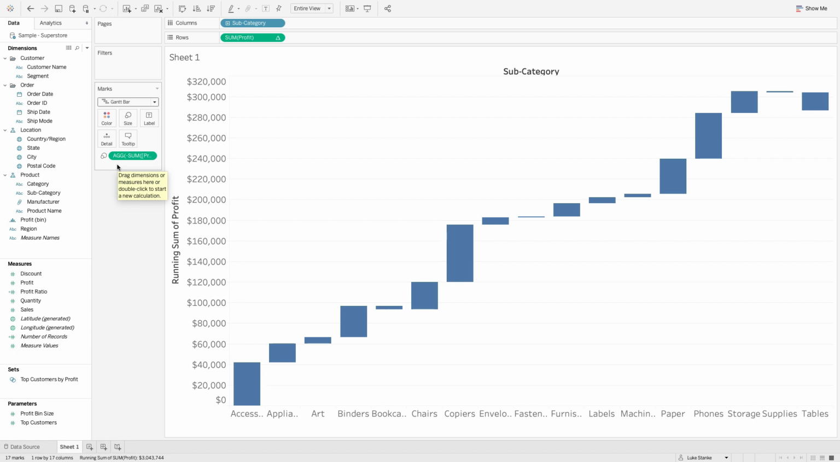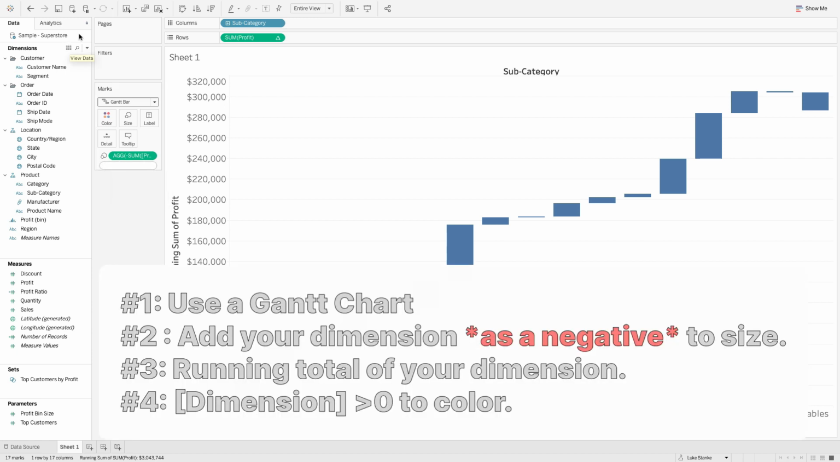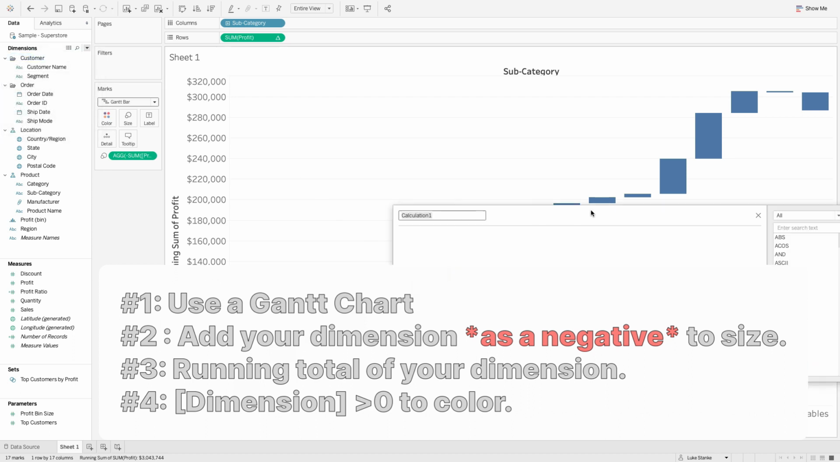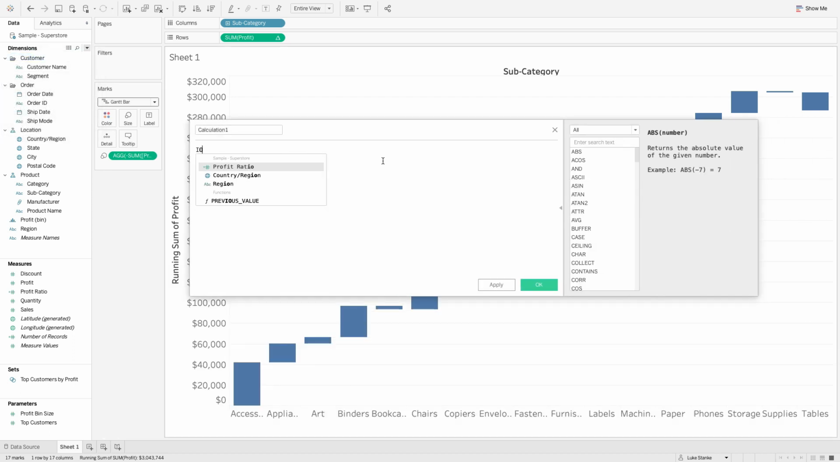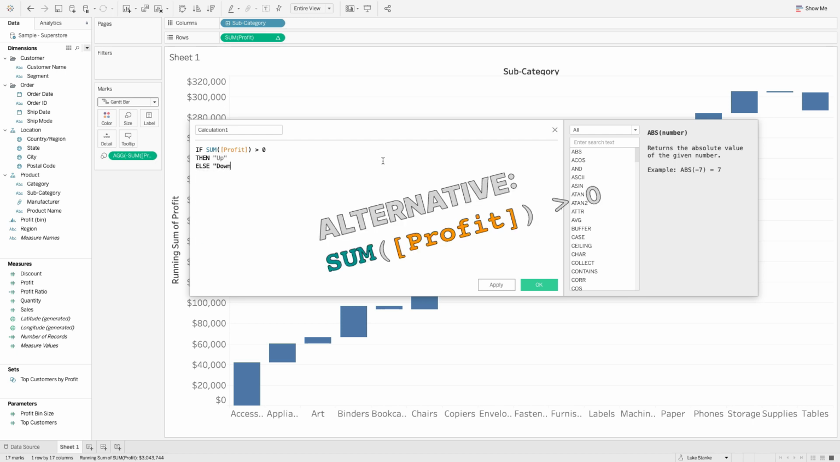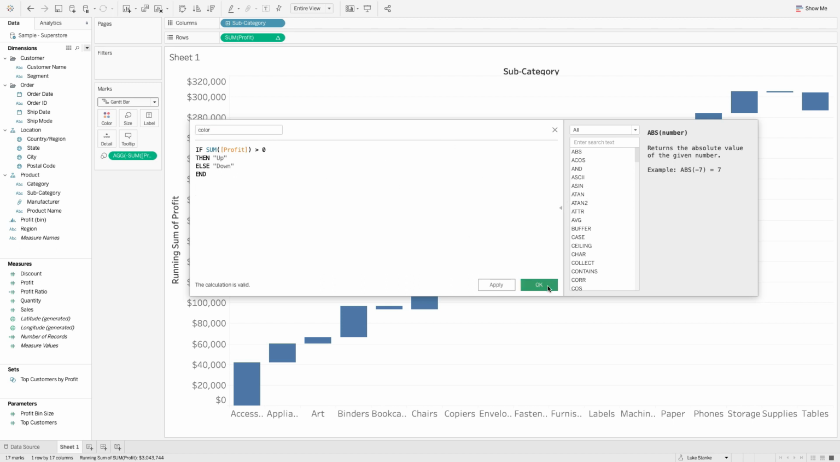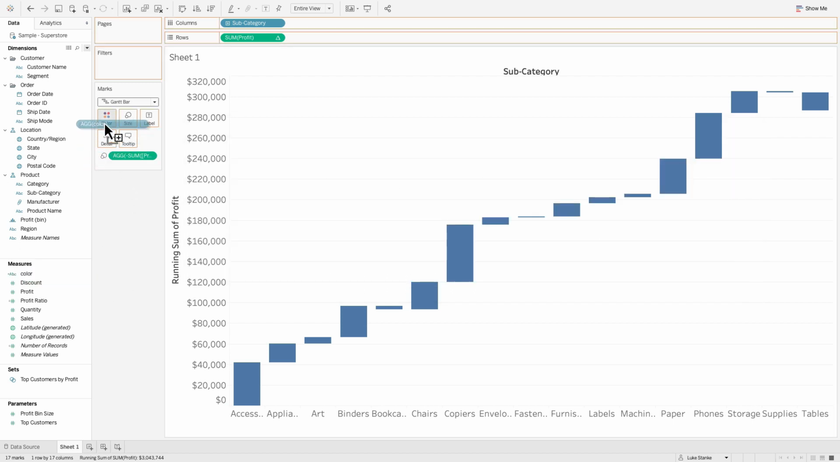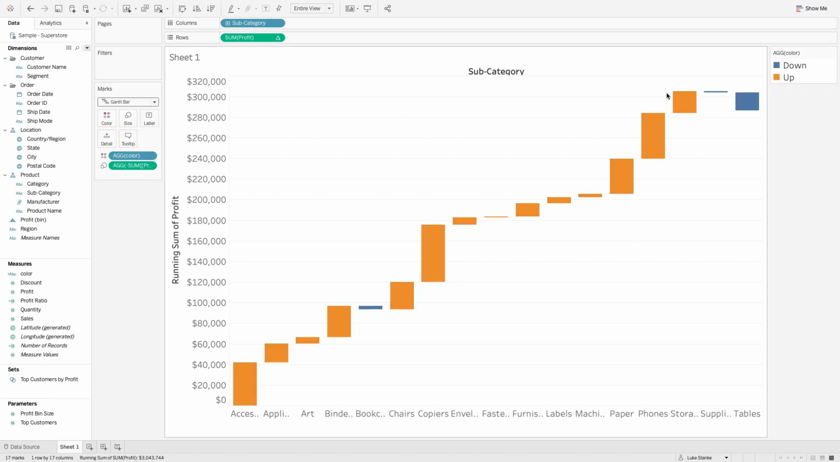From here, we just got to know if the value is positive or negative. So I'm just going to create a new calculation. With this new calculation, I'm going to say: if sum of profit is greater than zero, then let's say it's up, else we'll just say it's down. And I'll just call this color, and I'll hit OK, and we just drag color right onto color, and it shows whether they're up and down.